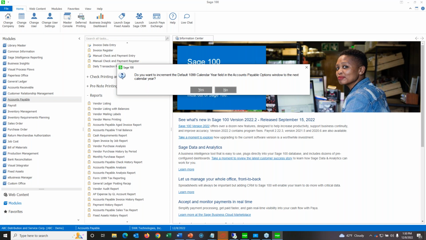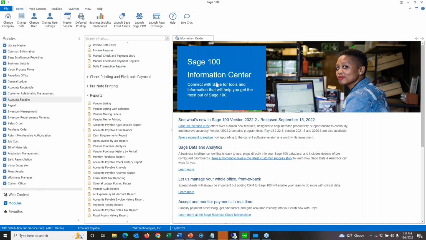So once you complete, it's going to ask you, do you want to increment the default 1099 calendar year in accounts payable to the next calendar year? So that would change in the AP options, the 1099 calendar year from 2022 to 2023. So you're ready when you go to print next year's. Obviously, I'm not complete on these yet. I haven't done the final with this, so I'm going to say no at this time. You'll get that option every time you run it.